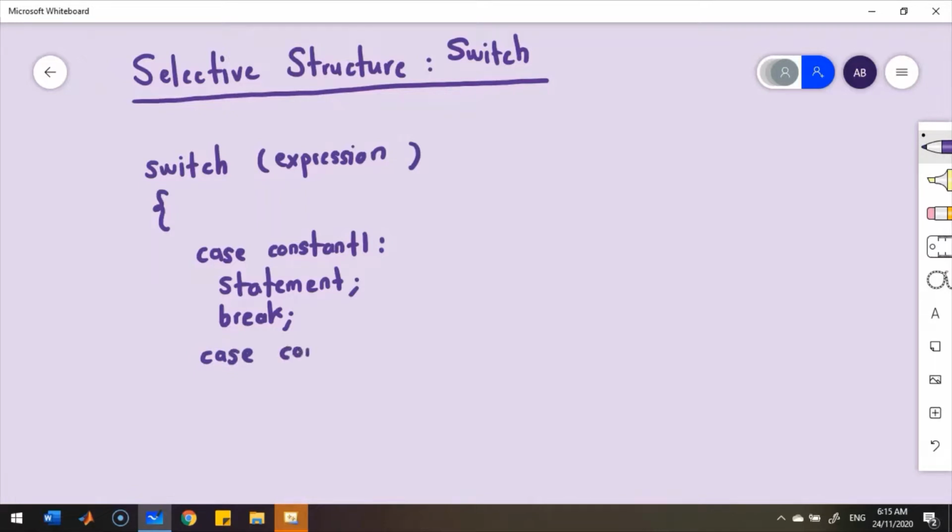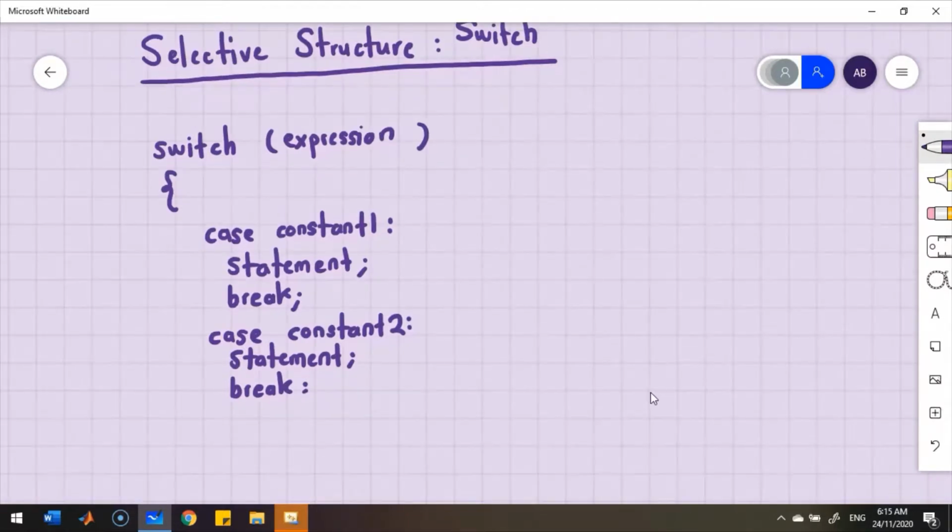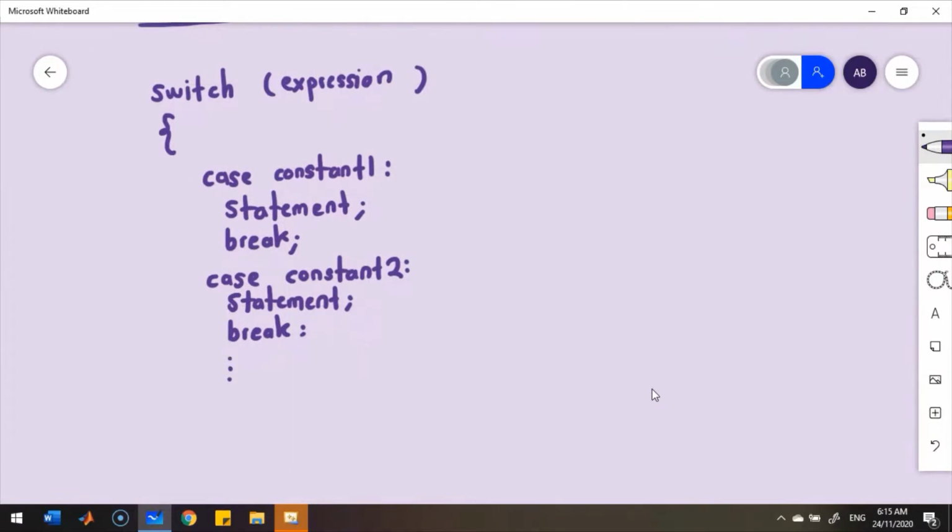The second case, we have the second constant, semicolon, and then statement, the second statement, and then break. And then we can have up to whatever case you want. And then obviously when you have case, you need to have case, statement, break, and then close the curly bracket. Okay, so this will be what the syntax for a switch statement looks like.